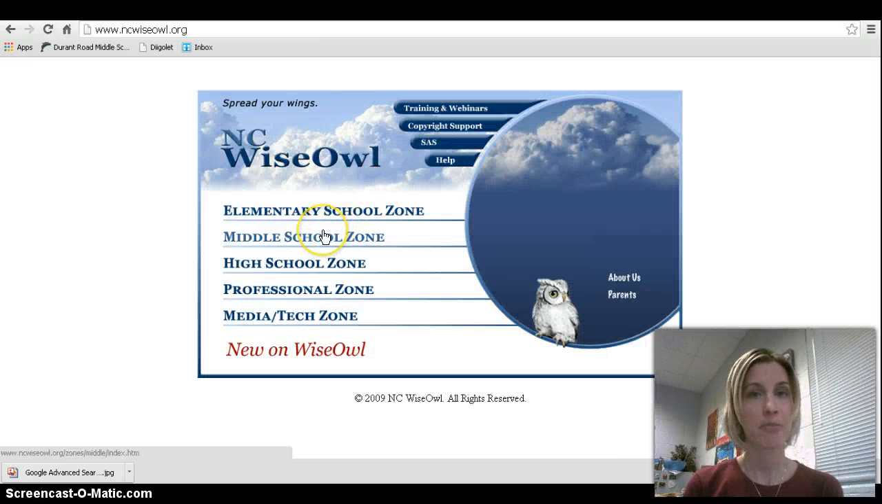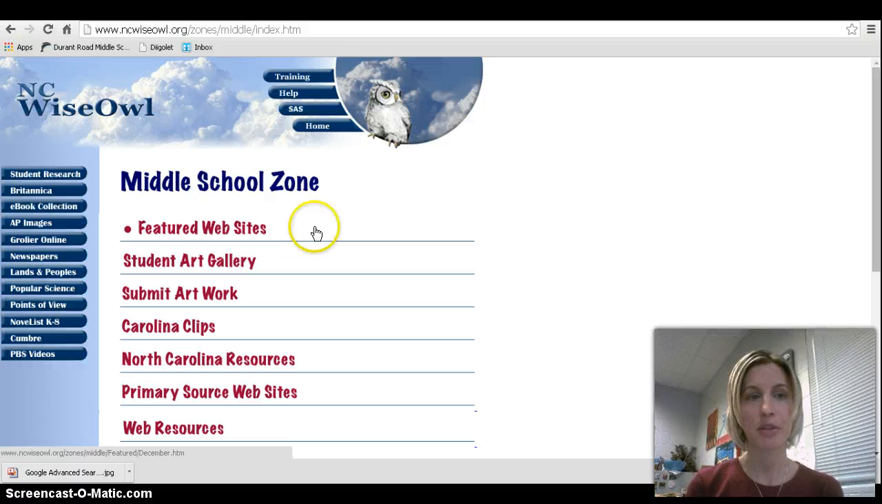From here, you're going to head into the middle school zone, and this brings up a lot of different resources that you can use for your research. We're going to focus today on Britannica and Grolier Online. Both of these are online encyclopedias, and this is a great place to start your research for any research project.